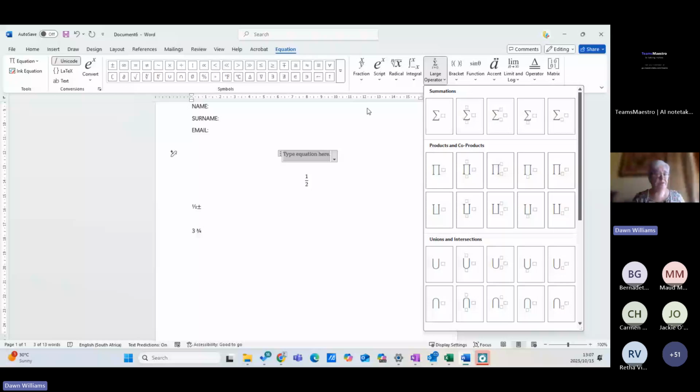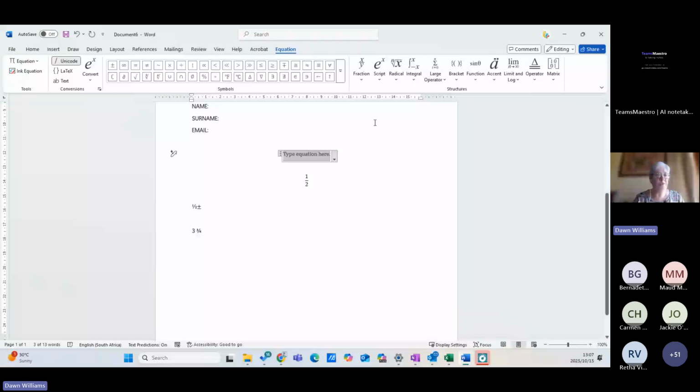If there's any people who are doing maths or studying maths, or your children are doing maths and you've got to type up papers for them, please remember the equation ribbon. Really, really nice feature as well once you get to use it. Okay.